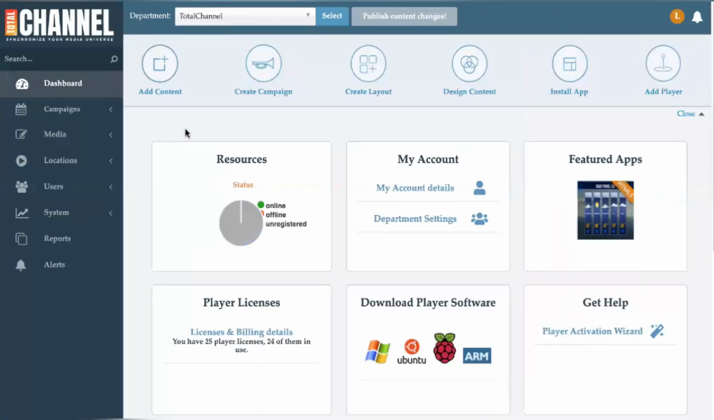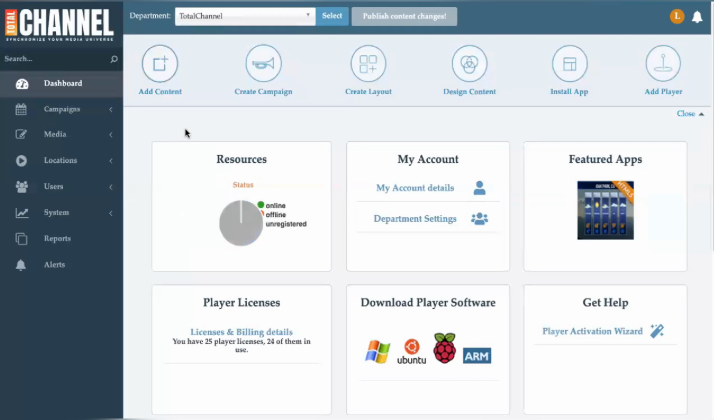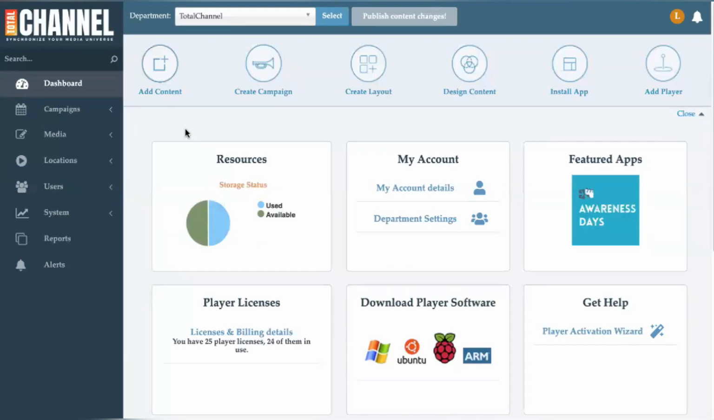Total Channel, as you know, has a lot of great features. Today, we're going to do a little short training session on how to use our reporting feature. This allows you to track any advertising and create billing reports that you can attach to your invoices when you're using your system to generate revenue and sell advertising.